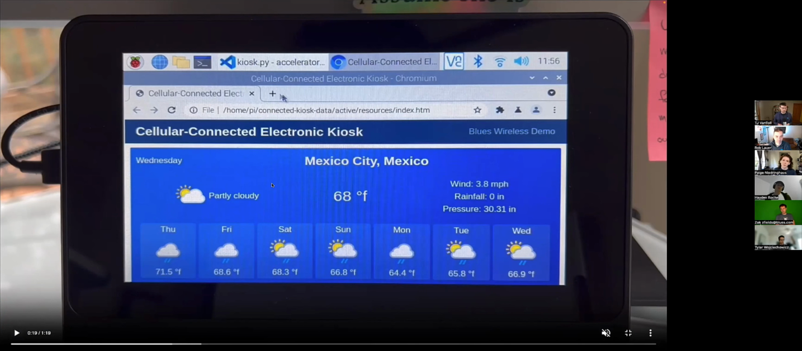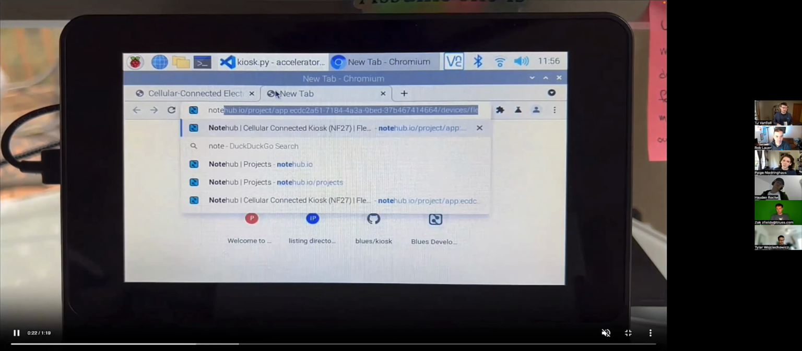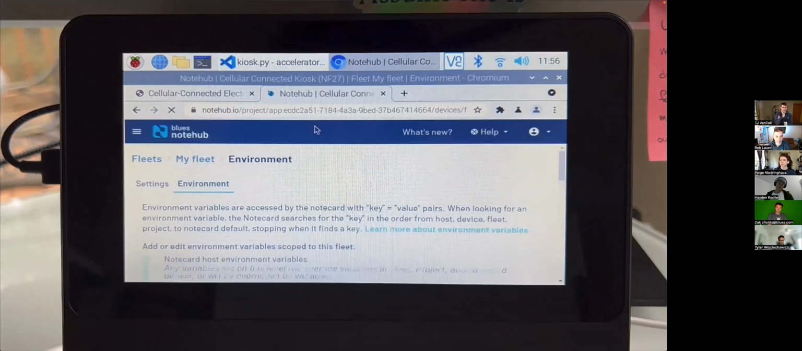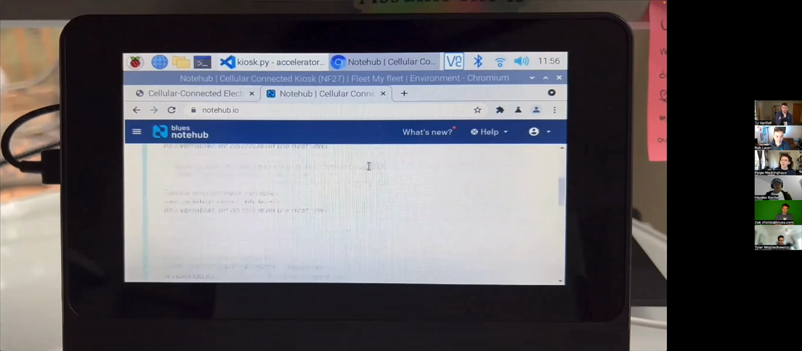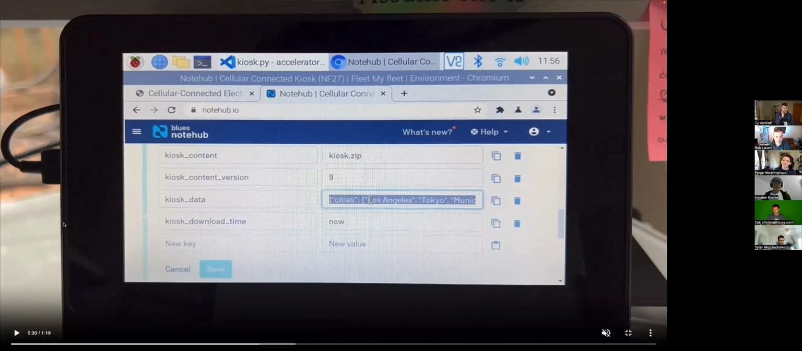So as you saw, we had Mexico City, we had Munich, we had a couple of other cities. Now we want to change that. So I'm actually going to go to my Notehub project using this Raspberry Pi just to show it all on one screen. And I'm going to change this kiosk.data environment variable, which we saw before. So as you can see, it has a list of cities, Los Angeles, Tokyo, Munich, and so on. And we're actually going to change that.